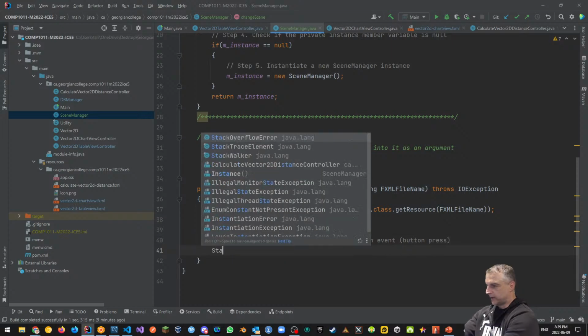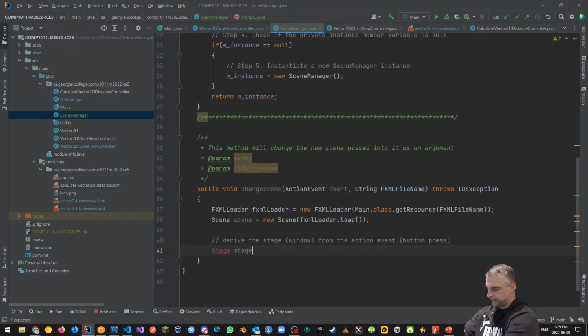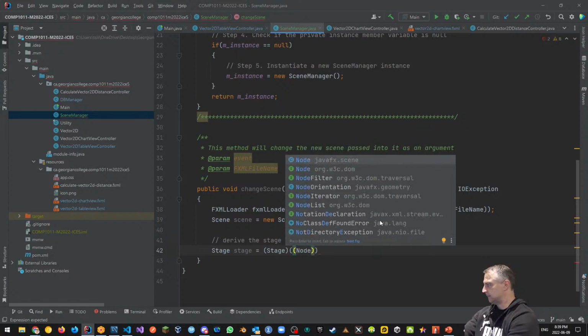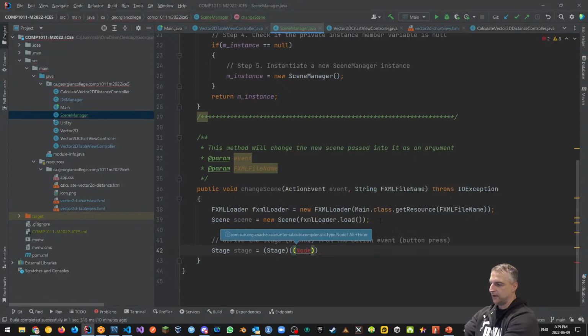So we're going to say stage, right? Let's Alt-Enter for that. Stage, and we're going to say that that is equal to, we're just going to cast it as a stage. And we want to cast this as a node. This is kind of a bit of code here.